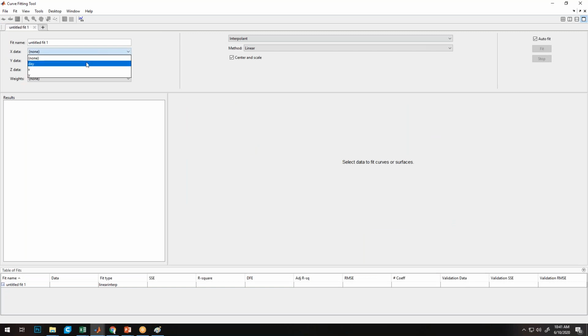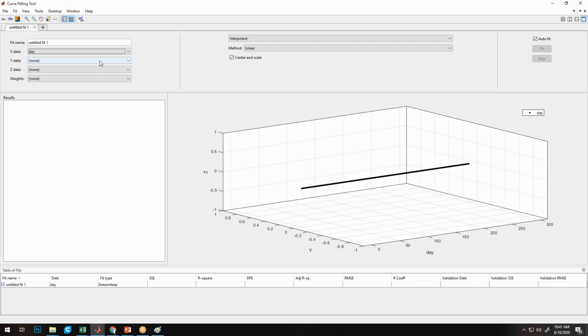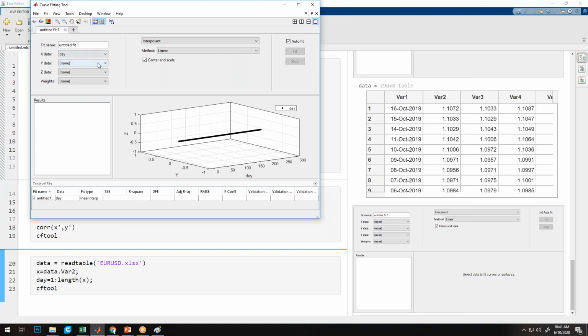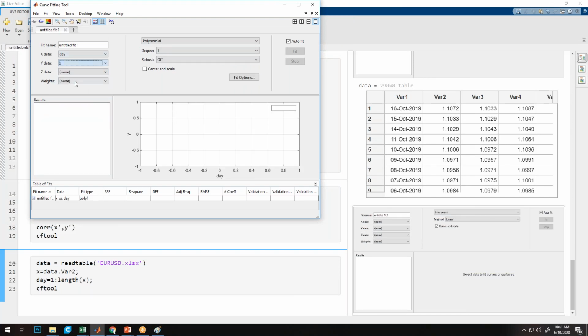So in X, we will load the day, which is the independent parameter, as we cannot control the time. And depending upon the day, we want to measure what the value of the currency exchange or the power demand is, whatever you want to put. So that is loaded into X, and in the Y axis, we will load the X data.